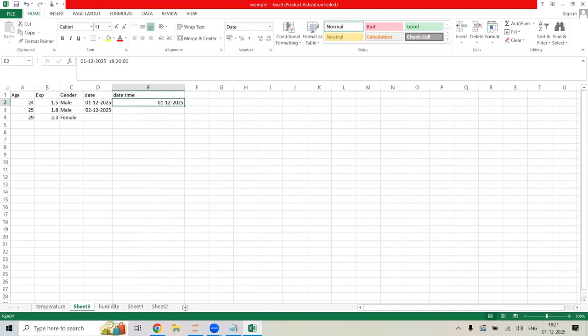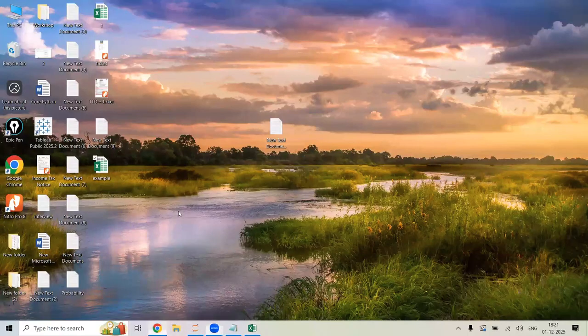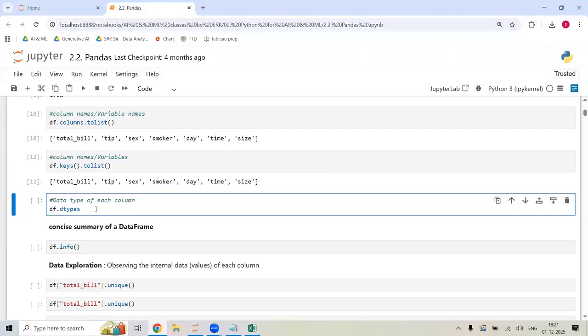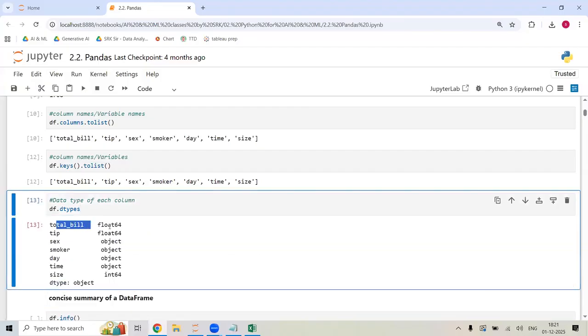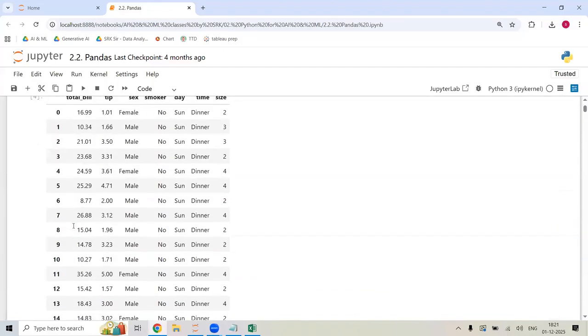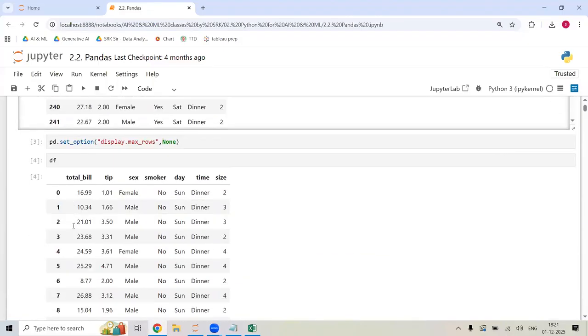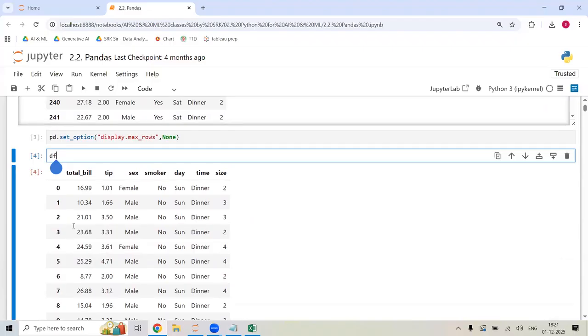Okay. So like this, we have different types of columns. Now, what columns are there? Whenever you load the data and click on df.dtypes, it tells each column name and its data type. So first, what data set have I loaded here? The data set name is called the tips data set.